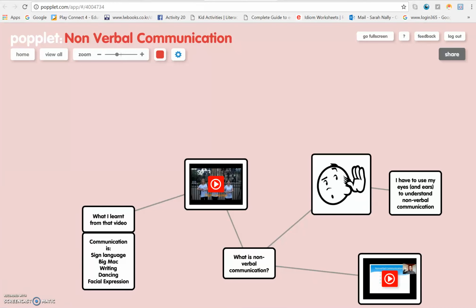Hi everyone, and welcome to this very quick screencast on Popplet. Popplet is a digital technologies application that you can use in your classrooms. This teacher has used Popplet to examine the PLU, communicating and literacy, and the element of non-verbal communication.